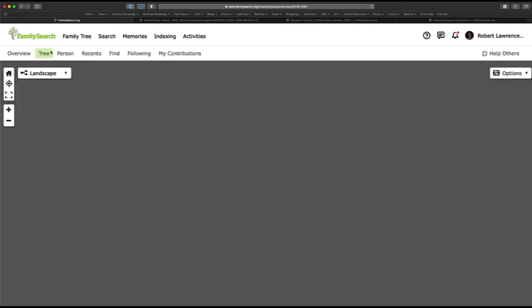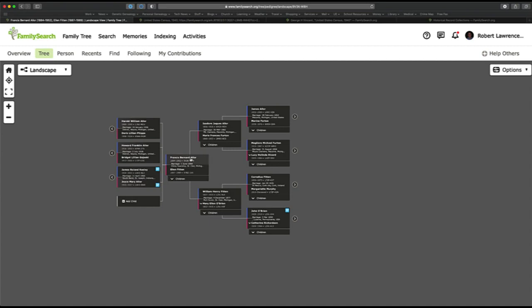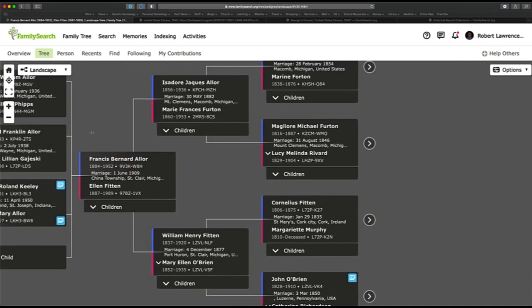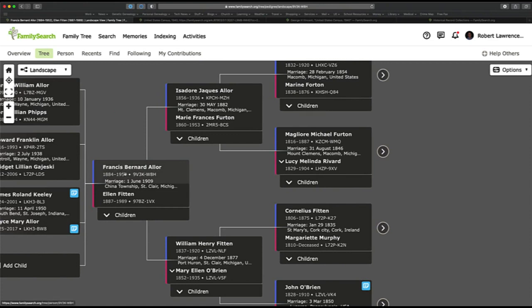And for me, I can load the tree. It kind of looks like this. It'll start out with whoever my main person is. In my case, I chose my great-grandfather, Francis Bernard Allor, because that's the area where I typically start working. This tree has about 1.3 billion people in it from all around the world, going back hundreds and hundreds of years. It's one of the largest, most accurate, and fast-growing family trees online.